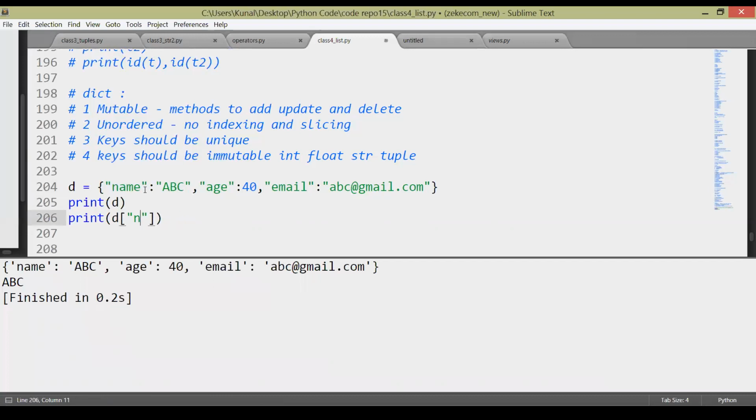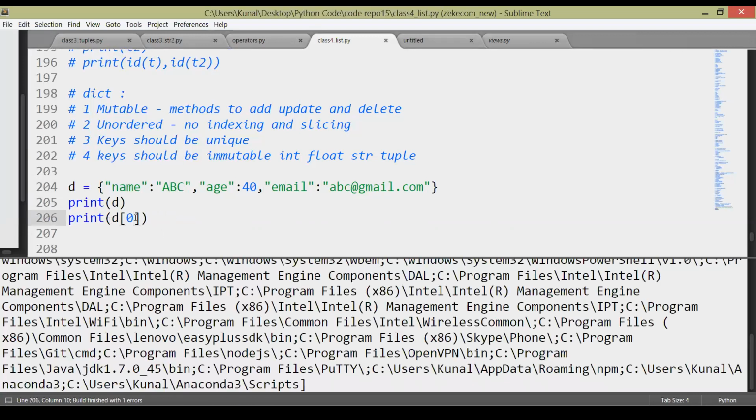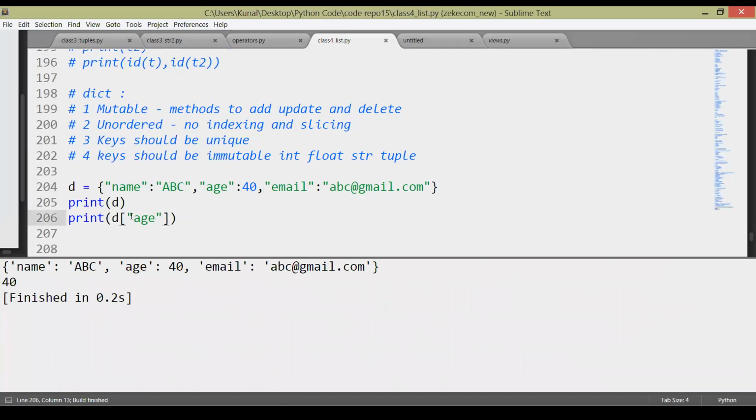So that is the reason when I said d of 0, it considered this 0 as a key and tried to search for the key 0. Name not 0, age not 0, email not 0. That's why it threw a key error. So the only way to access your value is through your keys. Vice versa is not true. I cannot get the keys using my values.